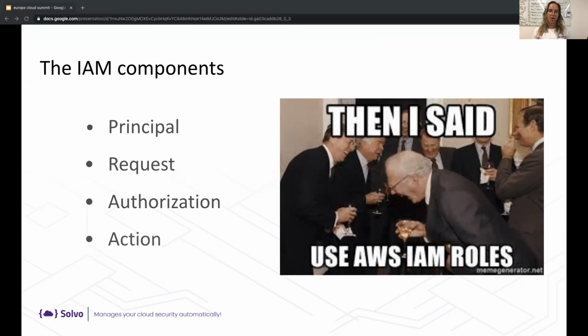Next is actions. We can do different actions with different cloud resources like view an item, create an item, edit an item, delete an item, and so on. Last is resource. That's where the action is going to be performed, on which resource it is going to be performed.